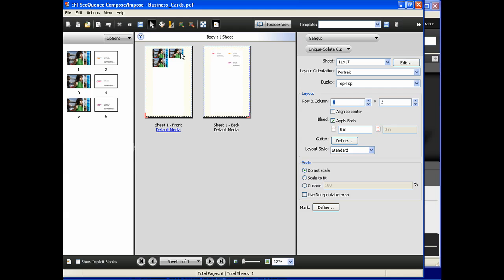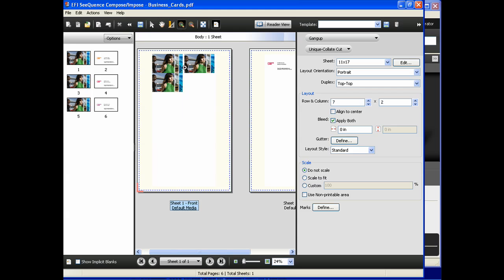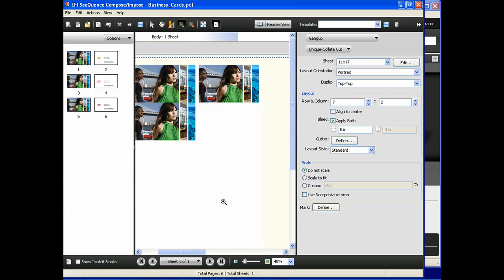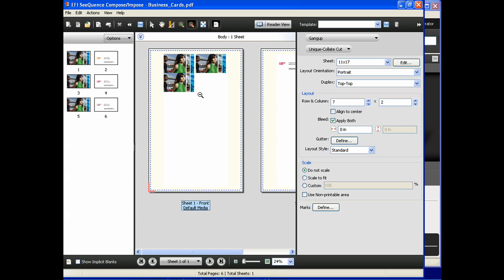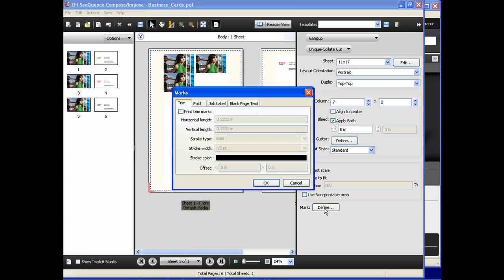Our business card layout is beginning to take shape. We can zoom in here to see our layout. We can also zoom out. We will want to include crop marks so that when the document is completed, we can then print and cut the document apart. So we'll click on the Marks Define button.